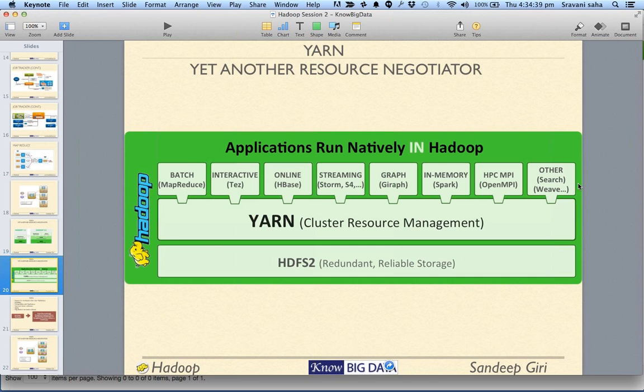Now, as a consequence of modularization of this minor step where we broke down MapReduce into two, there have been so many systems coming up every day on top of YARN. Starting with batch processing MapReduce, then Tez, then HBase, then Storm, Giraph, Spark, HPC, and other kinds of systems. All right, sounds good to you?